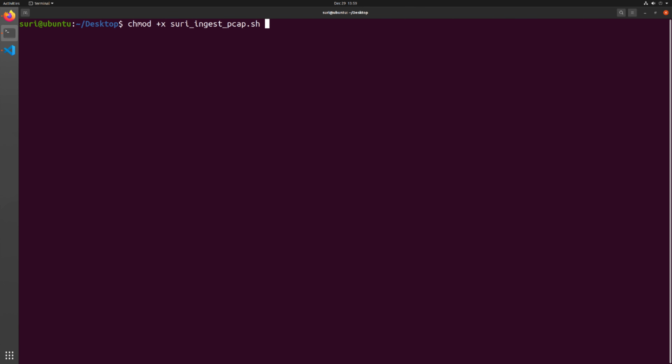So an easy way to do that is just to say chmod +x, that gives the script the execute bit, and now you're ready to execute. If it's not executable, then the system will complain that what you're telling it to do is not something that it can execute. After that, we're ready to ingest the script.